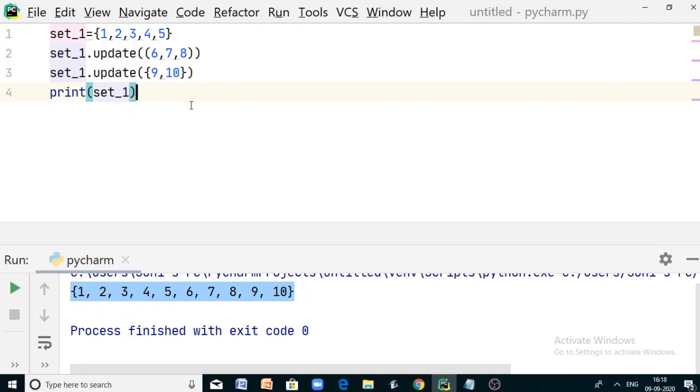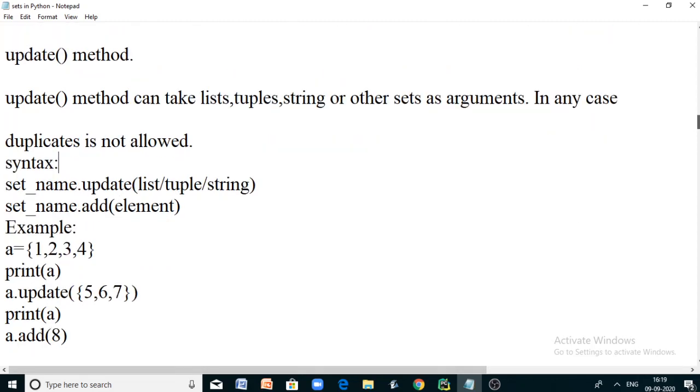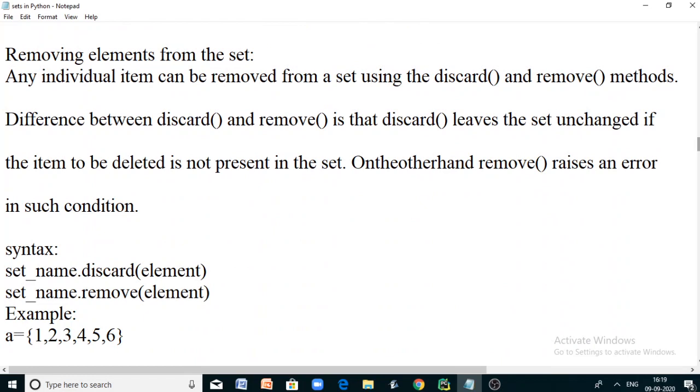So the update method supports adding new elements, or more than one element, into a given set in the form of lists or tuples or even sets, right? So this is how we can add new elements. Now let us move to the next one, that is removing the elements from the set.